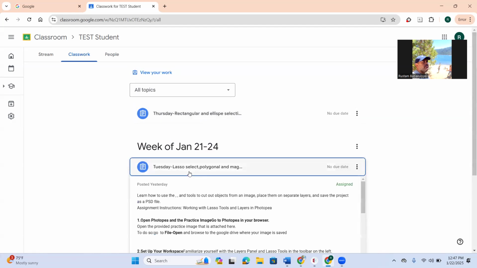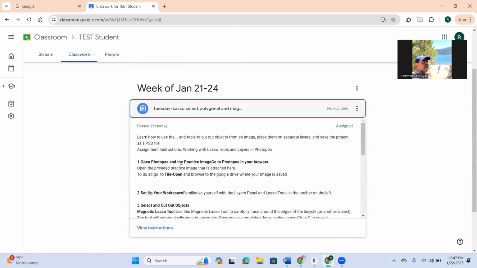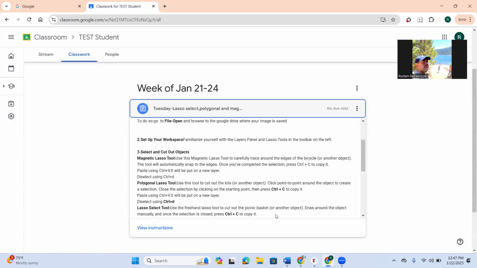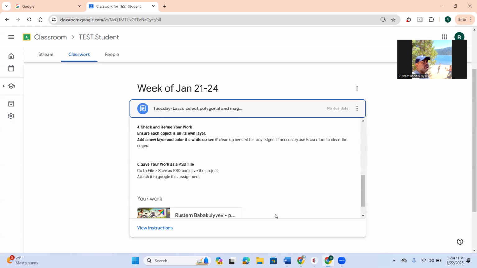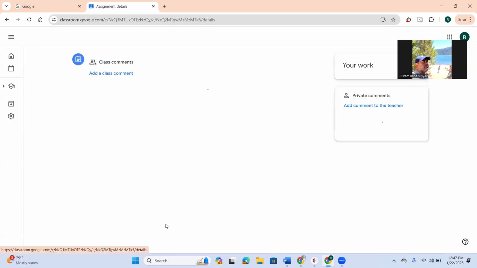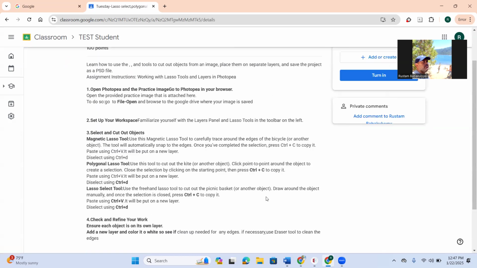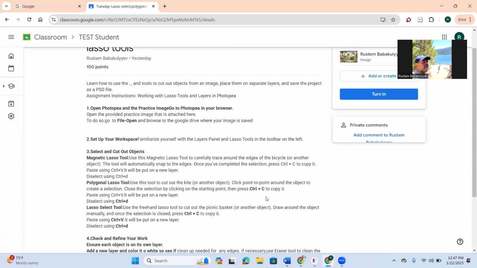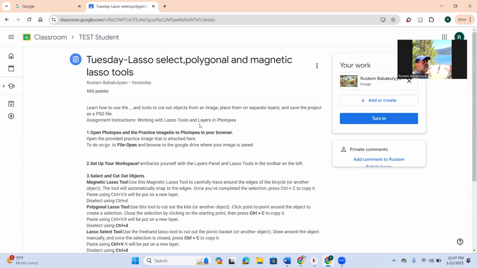So Tuesday, Lasso select. So there are some mistakes. I couldn't fix it. Okay, the instructions, but mostly 90% is correct. Now you were supposed to go on the instructions, and then since I'm going to explain it now, you don't need to read it now. But this is in case you weren't in the class. Now this is the image we're going to use.